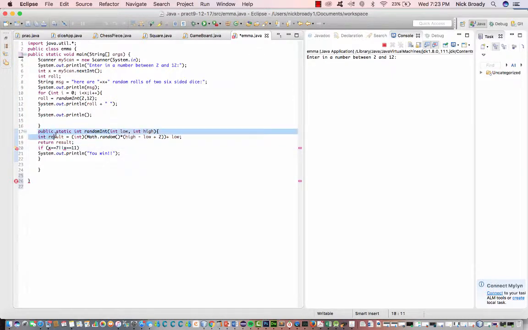Right here, this line, and this line are something that you really don't want to mess with. This is part of the method that allows you to create a random number. If you take a look at this high and low, and you'll see right here, remember the scanner class when we talked about this? This is called a parameter. These are random int low, int high. These are the parameters right here.